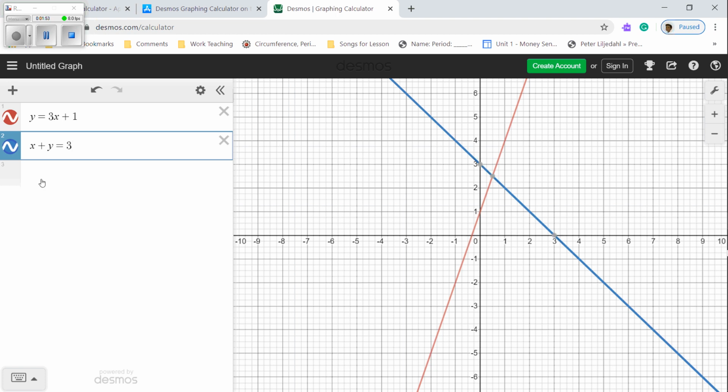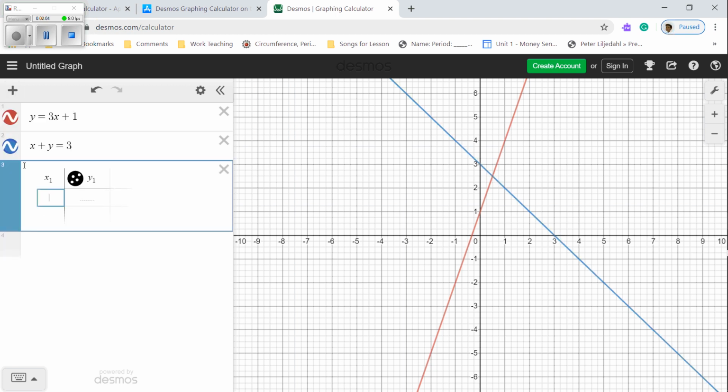Now, if I wanted to show all the points for every value on the line y is equal to 3x plus 1, what we would do is create a table. We've done this before, and notice I have x1, y1. If I punch in the number, let's say negative 3, notice nothing shows up in the y column of our table. Why is that so?